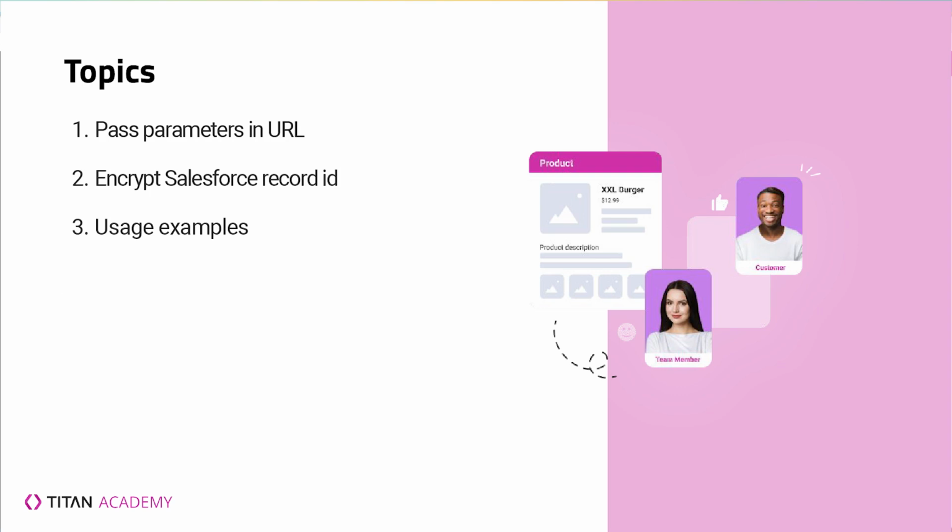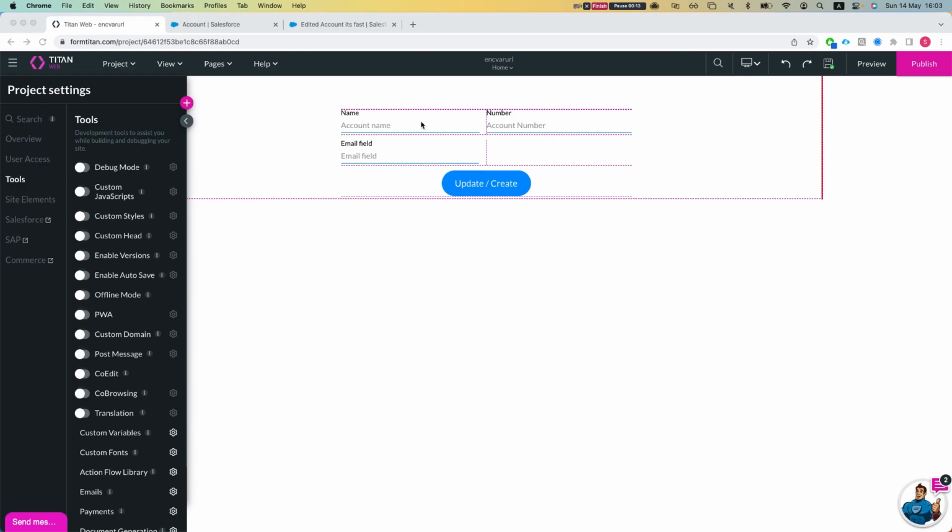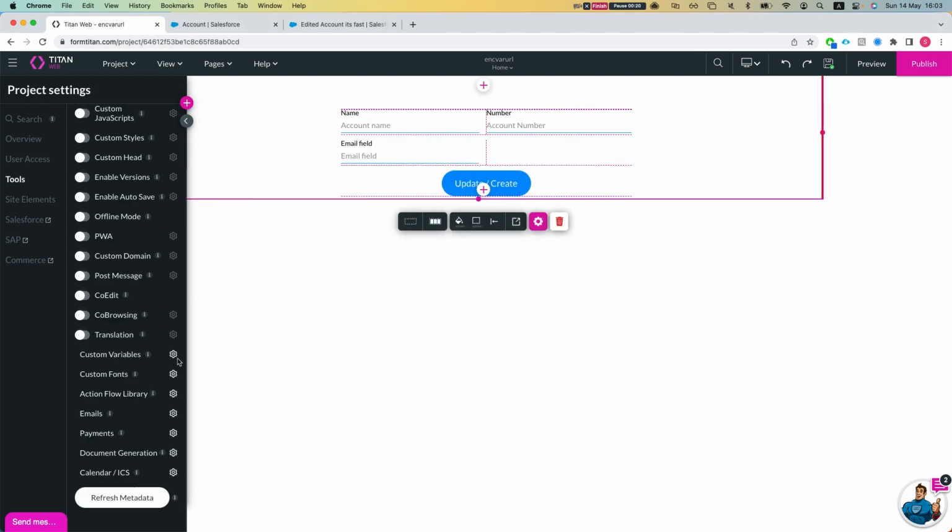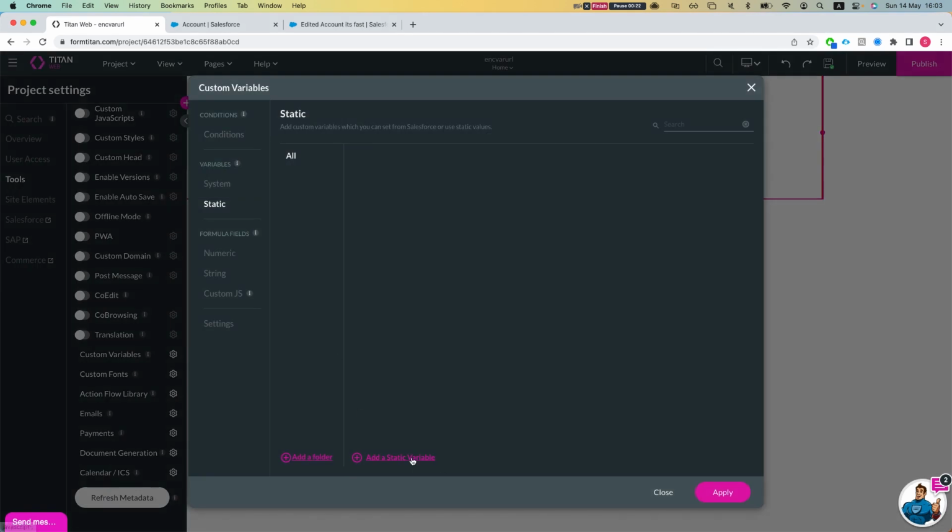Alright, so say we have a simple scenario just for this demonstration. We want to pre-populate some fields on a form. What we would normally do is head over to custom variables and add a parameter and pass a record ID to it, then pull the data.